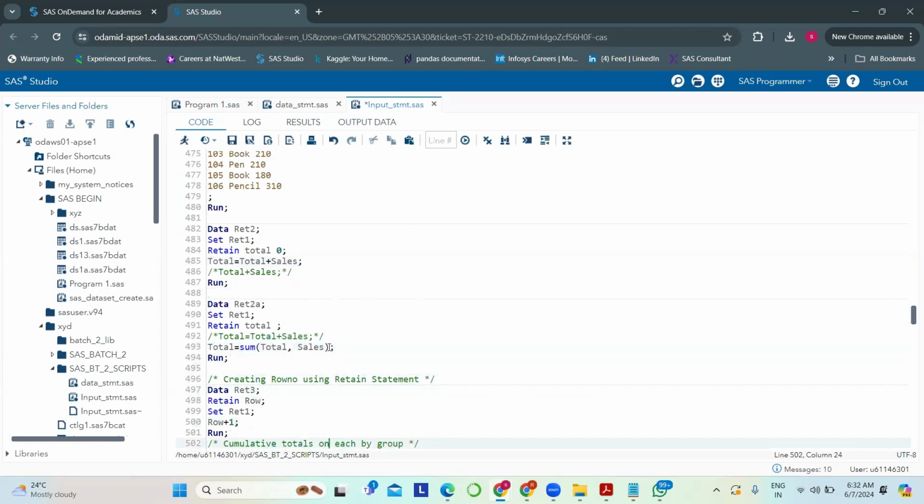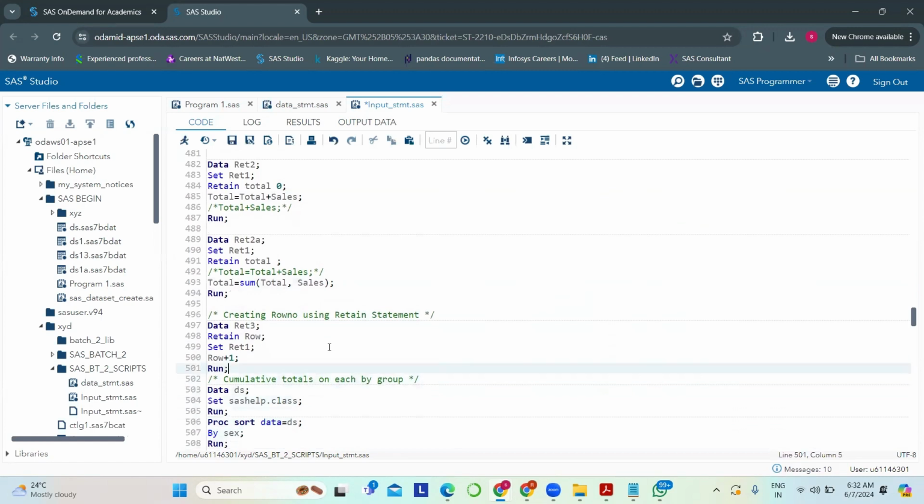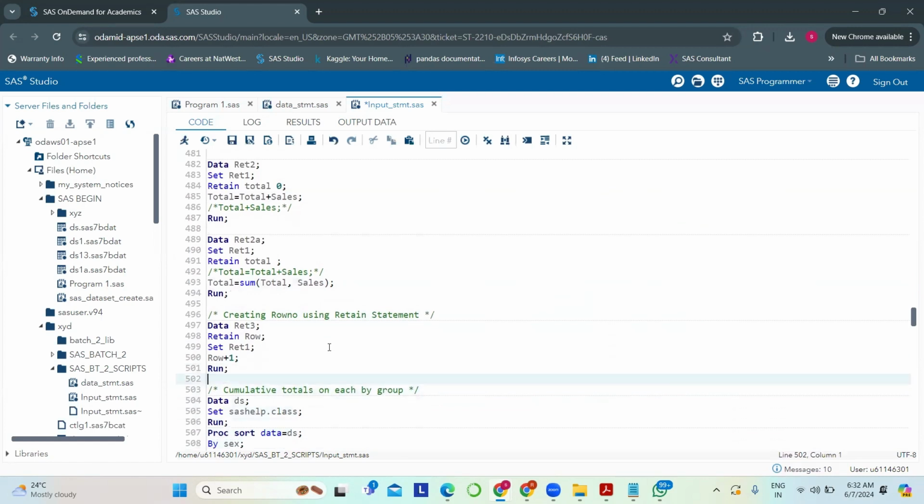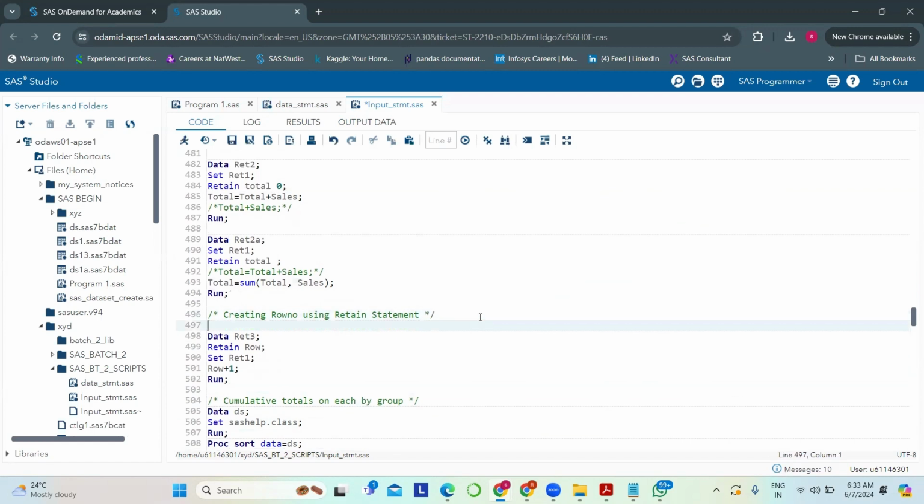Now let's see. So till now what we know. How do we create a row number, sir, ma'am? If I want to create a row number, what do I do? What is the function, or what is the statement we have learned till now? A sequence of numbers. We have a simple statement, right?